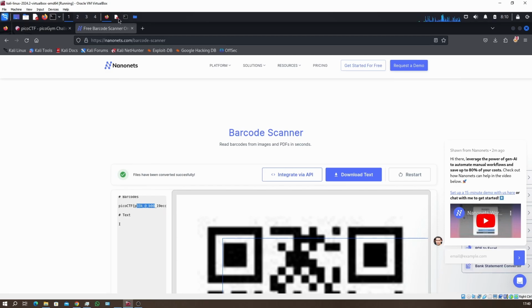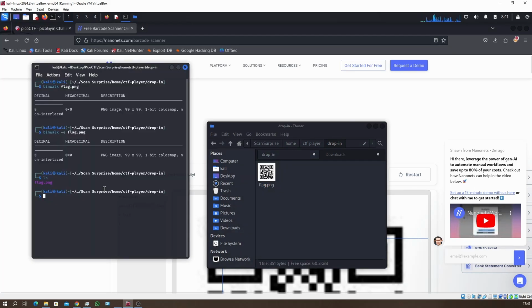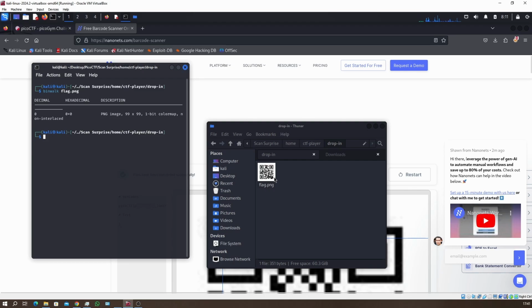But if you still want to know whether there is any embedded data or not, you can just fire up a terminal like me. I'll just clear the screen. You can use binwalk and then the file name, that is flag.png, and you can check if any embedded data is there. There is no embedded data currently. It's just a PNG image. So that also shows that there is no embedded data.